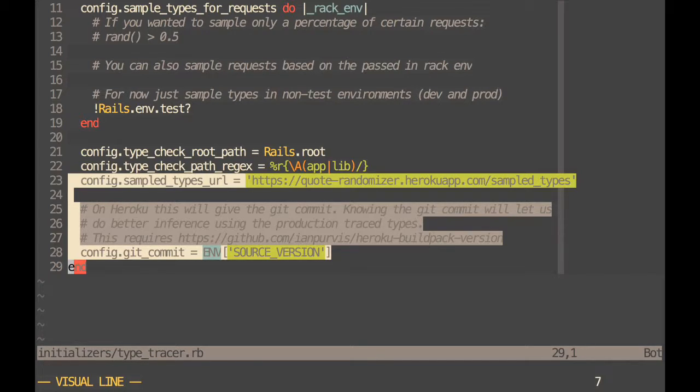The idea I had was basically that users are hitting your app all the time in production, so you're outsourcing this type tracing to them, sampling a small fraction, generating these types, pulling them down, and comparing. That's the idea anyway.